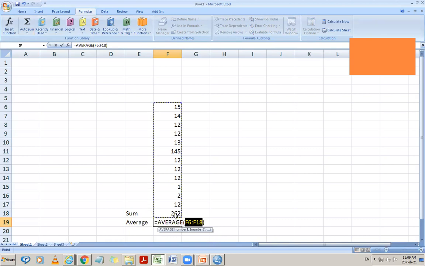This time around, it is selecting the sum as well, so I don't want it to be selected. So I'll be using my mouse. I'll be selecting the data only, and then I'll press enter. In this way, I got the average.